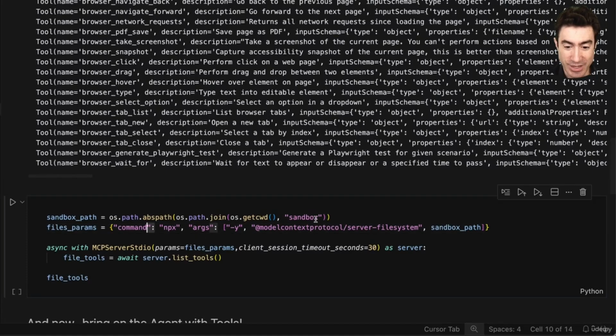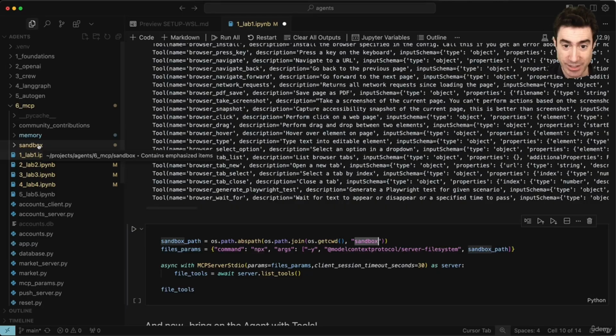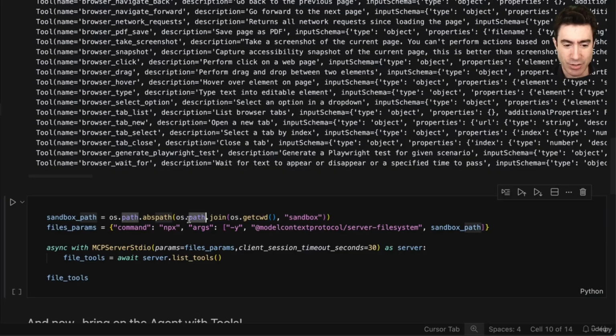And so you can see, first of all, I just use this to quickly get the name of a directory. I'm going to get the name of a directory called sandbox inside this directory right over there. And if that doesn't already exist in your file system, you might need to create that sandbox folder right there. So I'm going to get that path. And then again, I'm just going to create one of these parameters. The command is npx again to run Node. And I'm passing in the name of an npm package, another Anthropic example reference MCP server, and it's called server-filesystem.